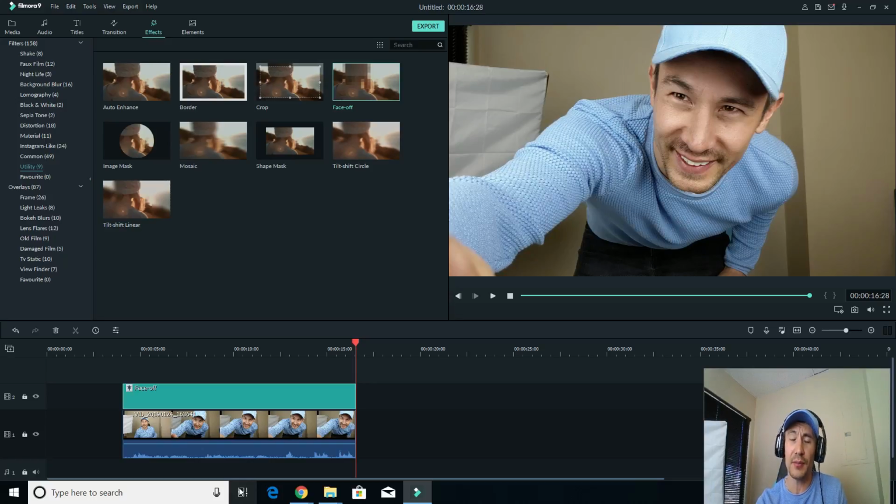Oh yeah, and I am using the screen recorder from Filmora 9 too, so it's the function where I'm recording my screen and I'm using my webcam at the same time.